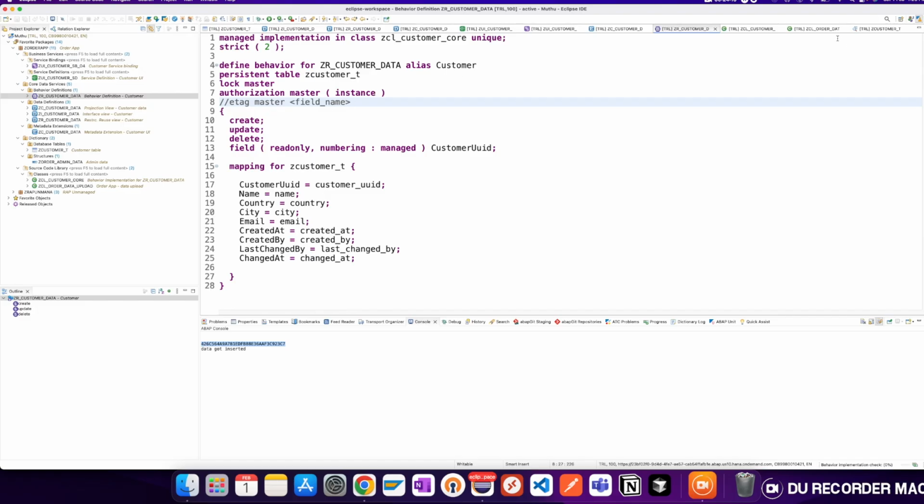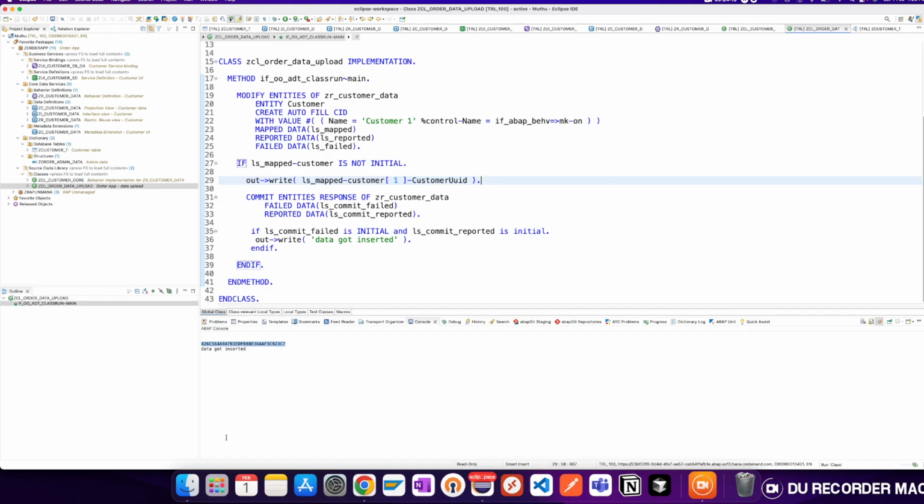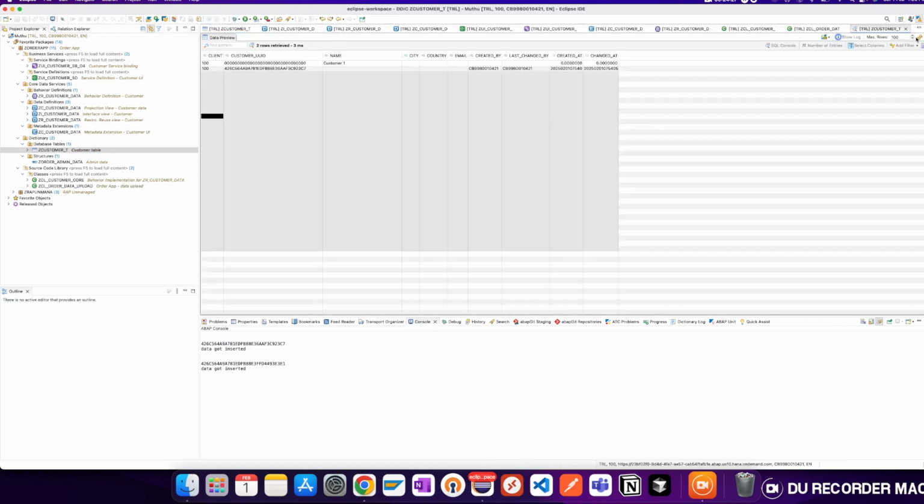Okay, it is activated. Let's quickly go back and run it again. Okay, I got another entry now, ending with 3E1. So let me go back to this database table and do the refresh here. Yes, I just got the value now, customer 1, 3E1, and it's the same thing, created by, last changed by, and created at, changed at. Okay, looks fine. So the next thing, we'll try to create the record directly from the UI. Let's see how that works and what is the difference.